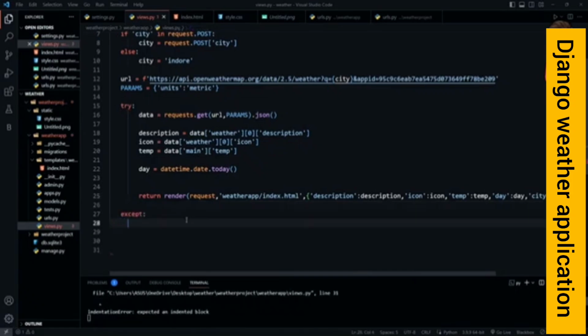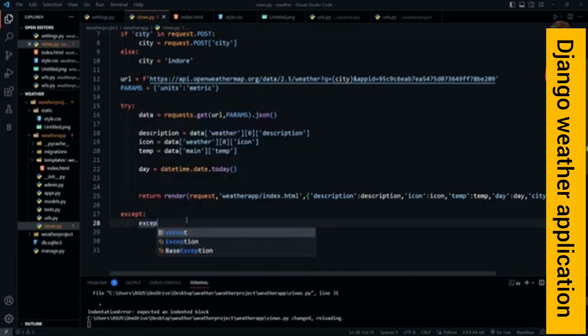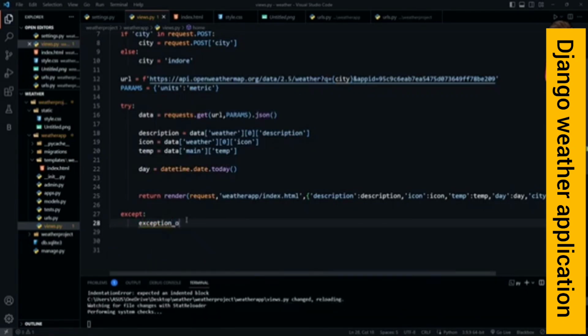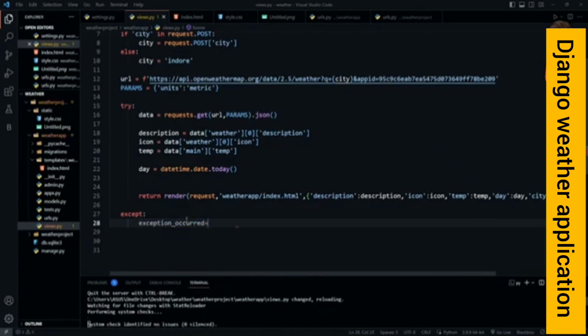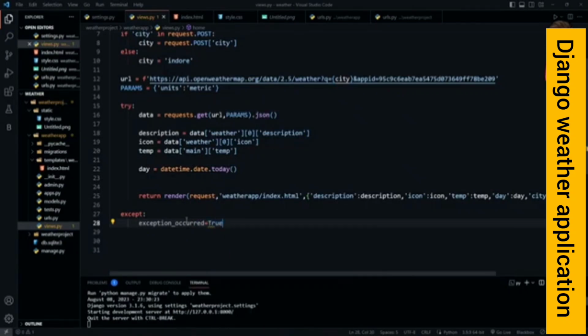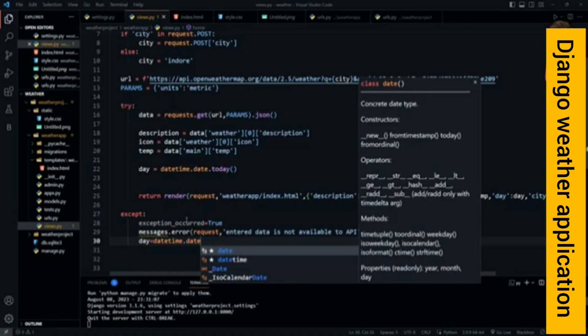Now in this exception block I will write exception occurred equals to true, and messages error, enter data is not available to API. Now write here day dot date dot today.